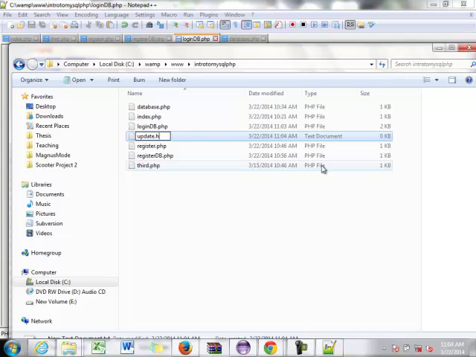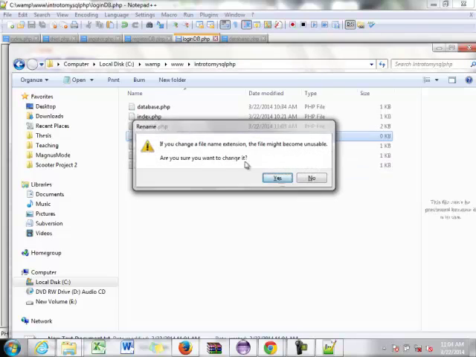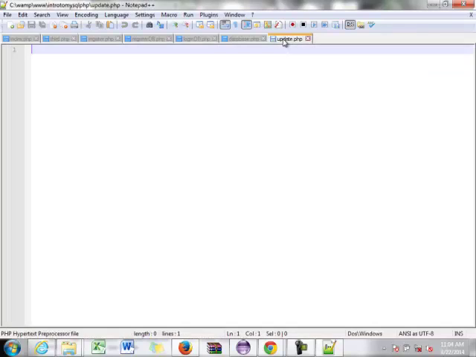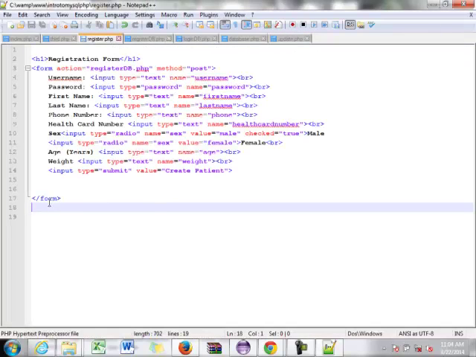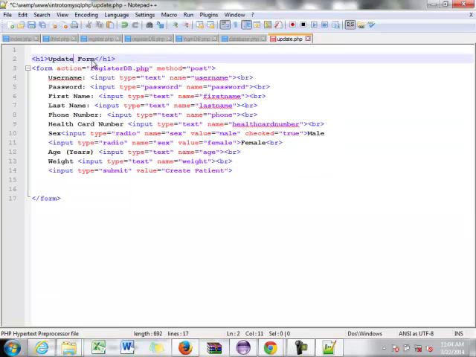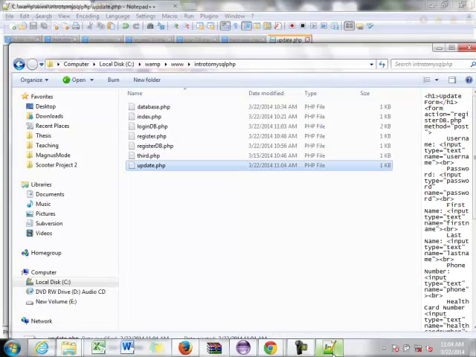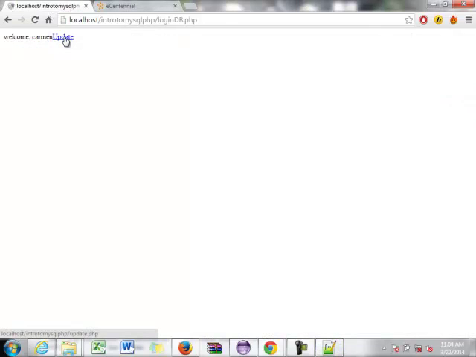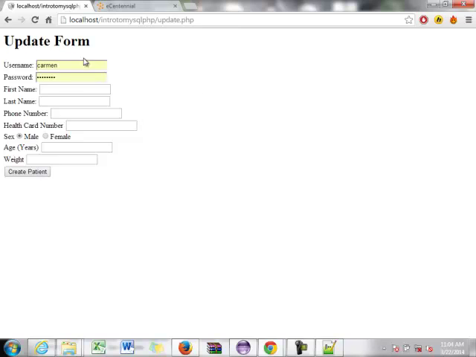So how do we do that? I'll show you. We're going to create another file called update, and it's going to look a lot like this. So let's copy this in here, and we'll just call this update for now. And let's see. So we'll go here. This goes to update. And here's our update form.